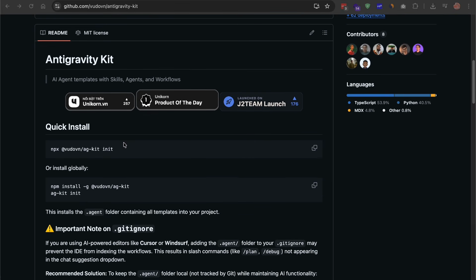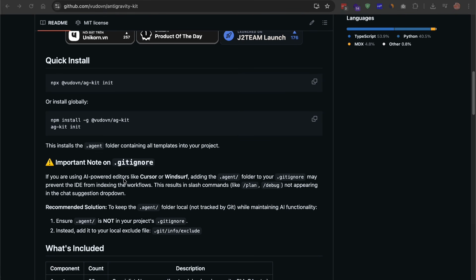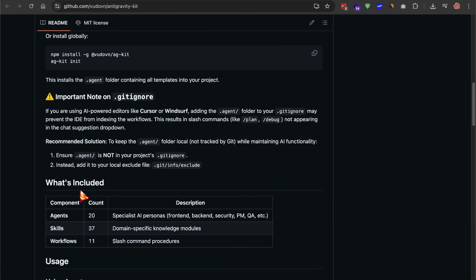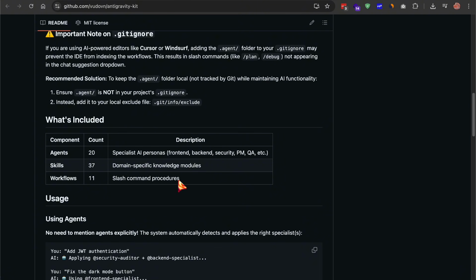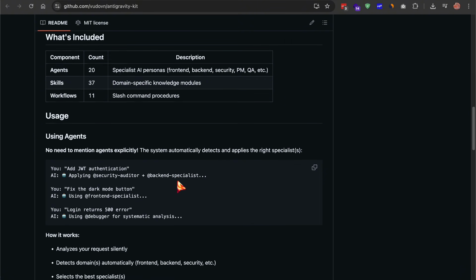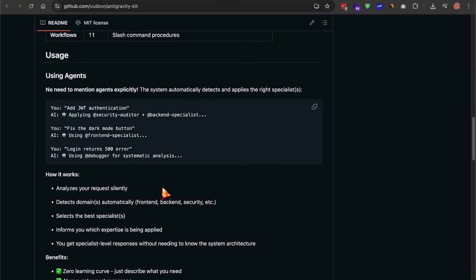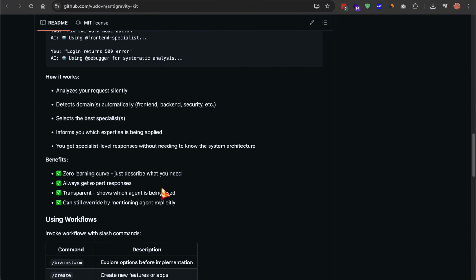The kit also works beyond just Antigravity, by the way. It's designed primarily for Antigravity, but the structure of the .agent folder and the markdown-based configuration means you can adapt it for other AI coding tools if you want. The core benefit stays the same regardless. You're giving the agent structured knowledge and process instead of relying on raw prompting every time.